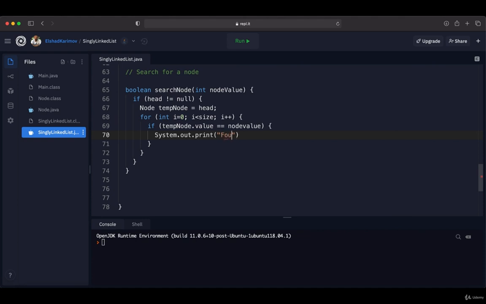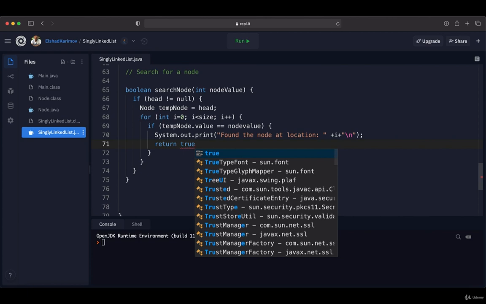So the message will be "found the node at location". Here I'm going to concatenate i, then I will put a newline character over here. After doing so, we are going to return true. This means that the value exists in our single linked list.